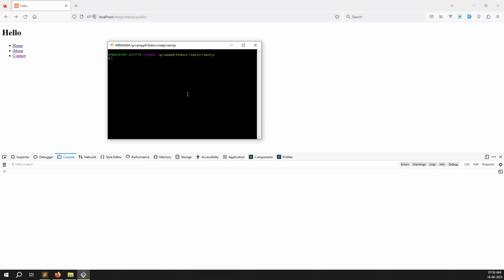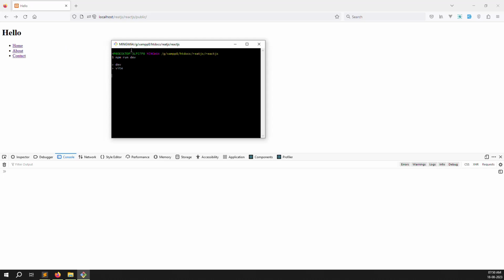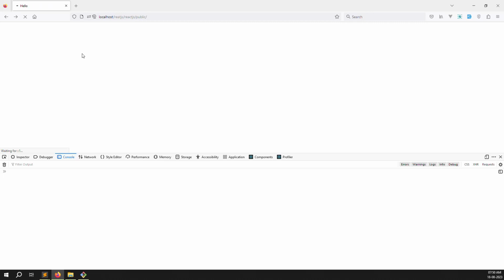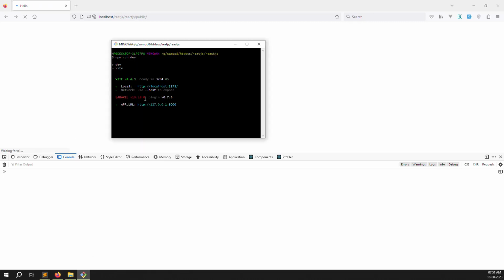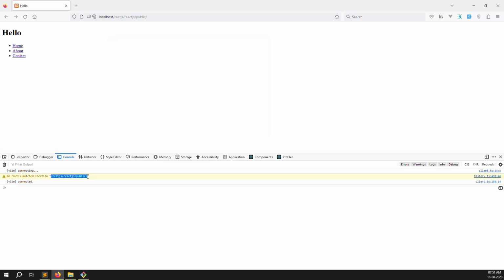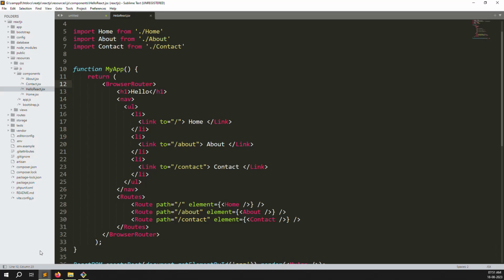For this reason, let's run one command, npm run dev. I'll pause while the command runs so our project can run. First of all we need to set the base name, and after that we can continue. Just refresh this page. Now it's in live mode because the project is in development mode. Here you can see our base name, so just copy this name and put it here as the base name.